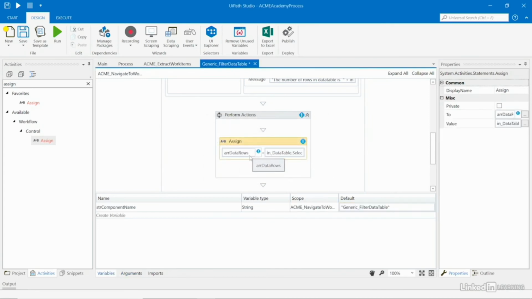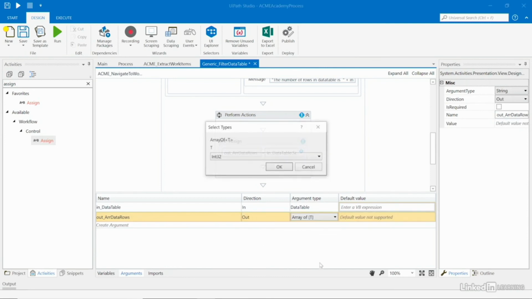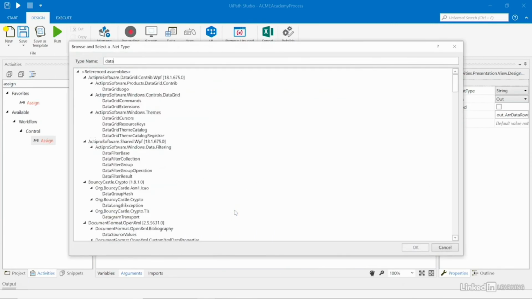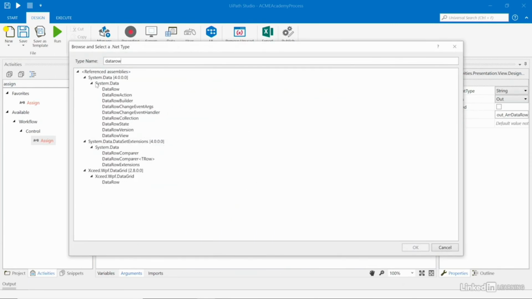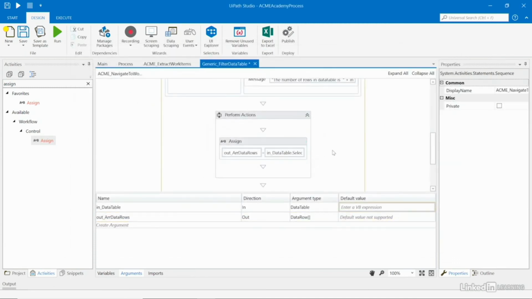So actually, rather than creating an array of data rows as a variable, let's create it as an argument, which we can then pass out into our process layer. Out array of data rows. This is going to have a direction of out, and this is going to be an array of data rows. Choose System.Data.DataRow, and hopefully our error message disappears.